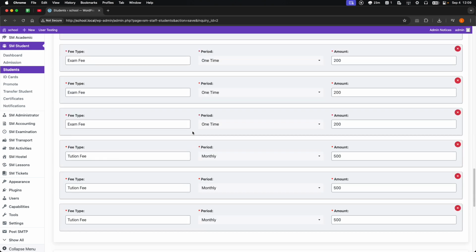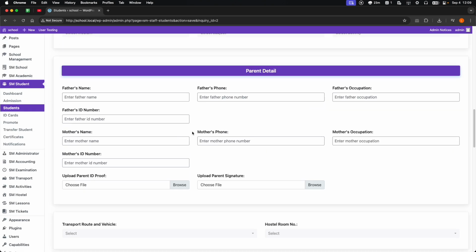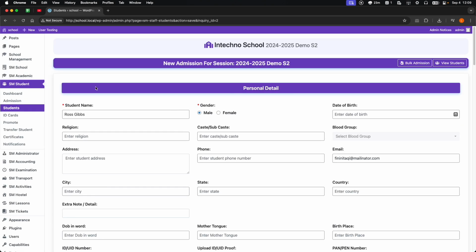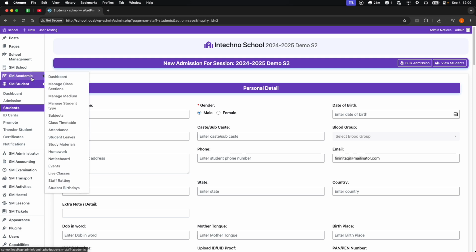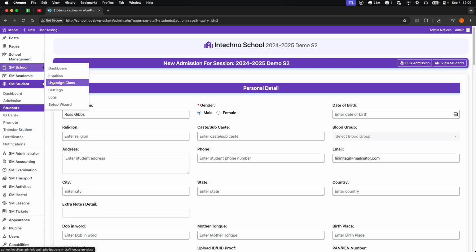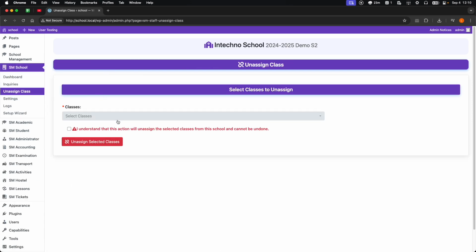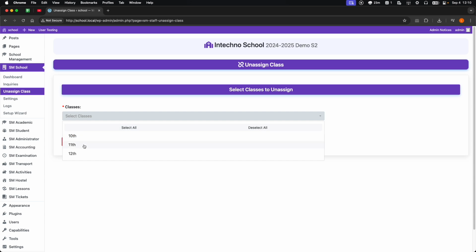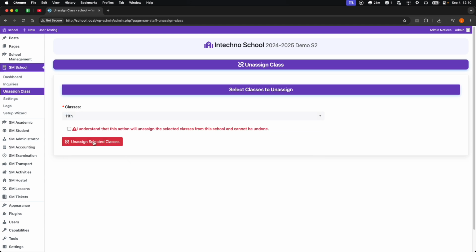You can also click on the Add Admission link to directly add the student to the school. When you do this, the system will automatically fill in the student's details in the admission form, saving you time and reducing errors. In this section, we are looking at the Unassign Class screen.